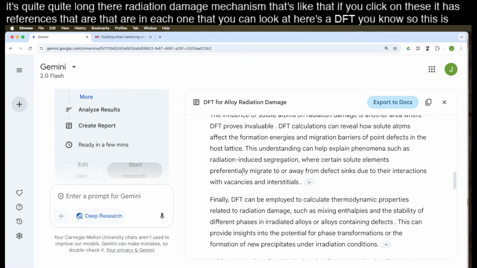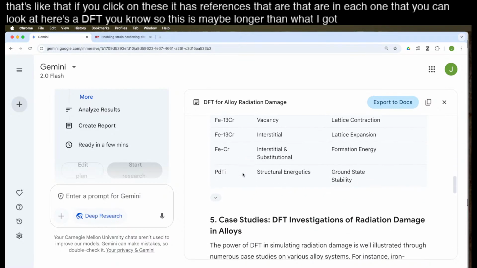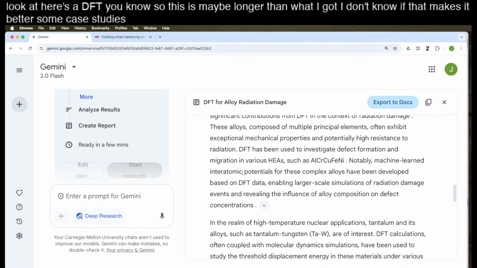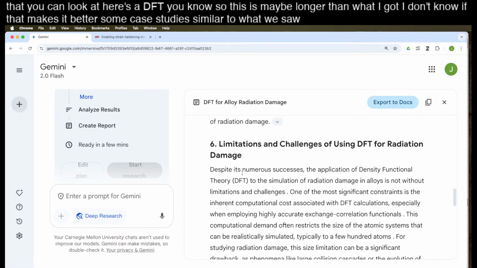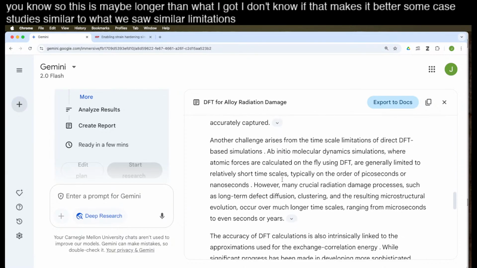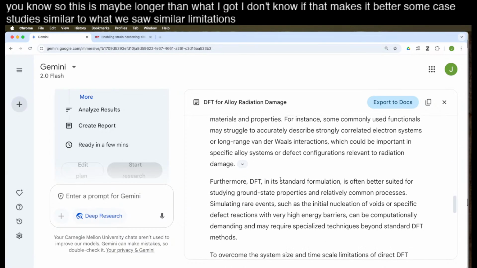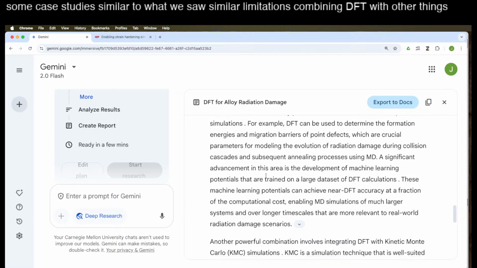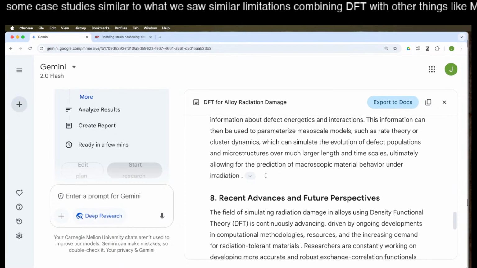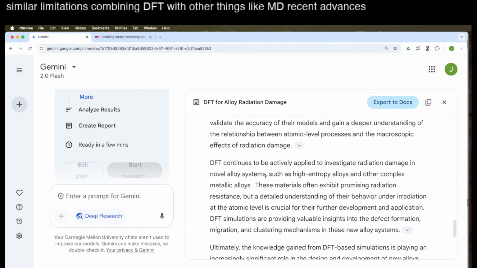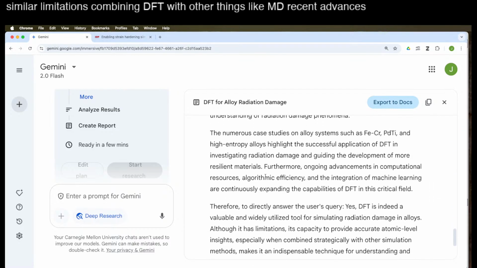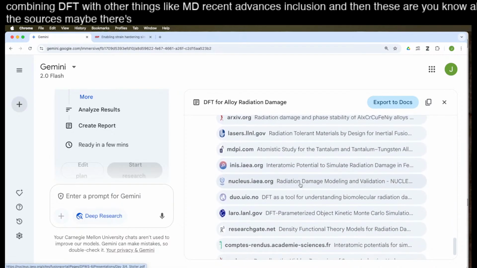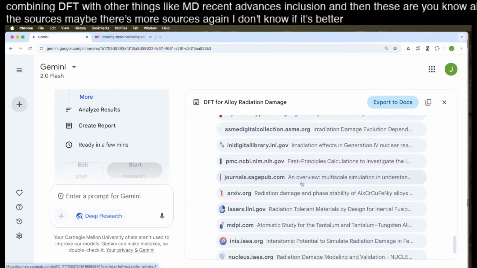So this is maybe longer than what I got. I don't know if that makes it better. Some case studies similar to what we saw. Similar limitations. Combining DFT with other things like MD. Recent advances. Conclusion. And then these are all of the sources. Maybe there's more sources. Again, I don't know if it's better or worse.